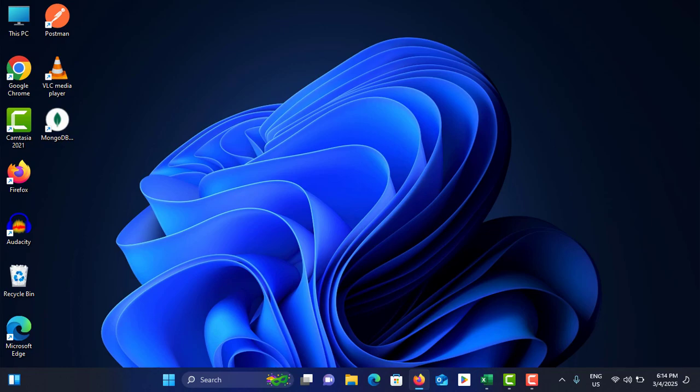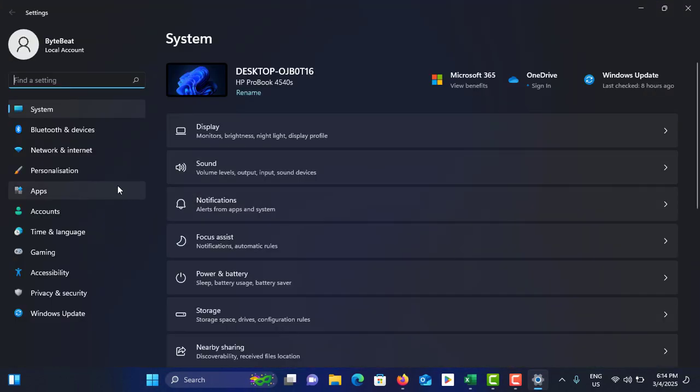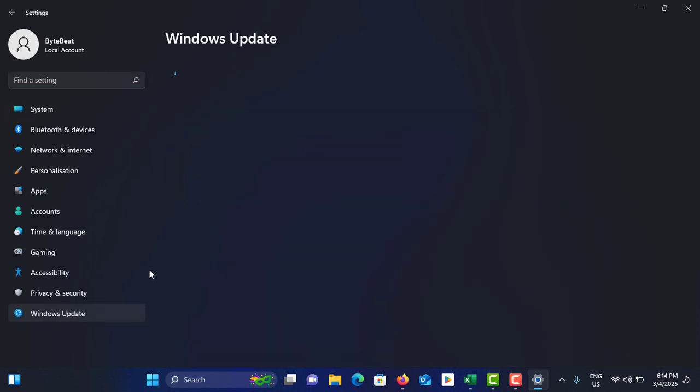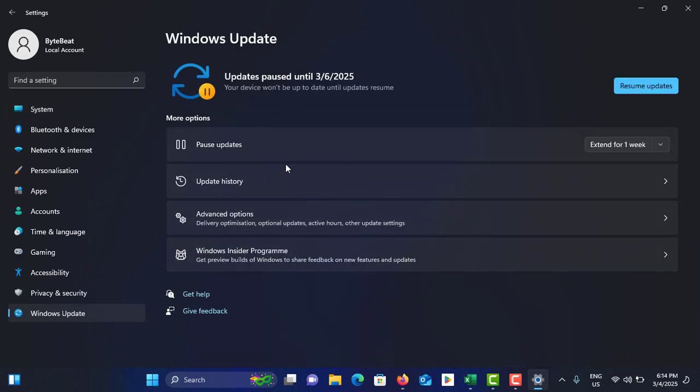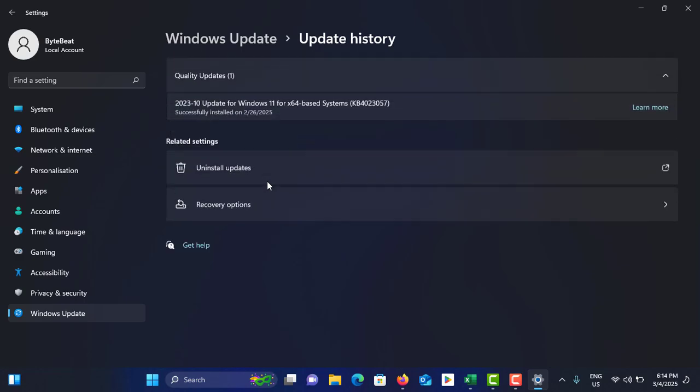Just close this one. And method number 6 is you need to uninstall the recent update. First you need to go to the start menu and go to settings and go to Windows Update. In this menu you can see there is an option, update history. Just tap on it. Okay, in my case you can see there's a button called uninstall updates. Just tap on it.